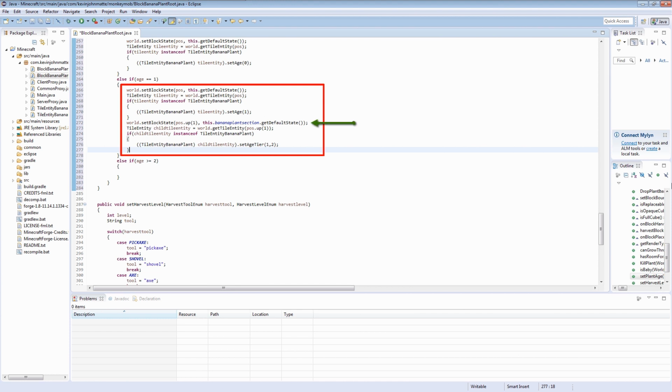Then we create the sections block, one block above the root block. And we repeat the same thing again for this block. We retrieve the tile entity for the sections block, one block above the root, and use the setAgeTier function to set the age to 1 and the tier to 2.